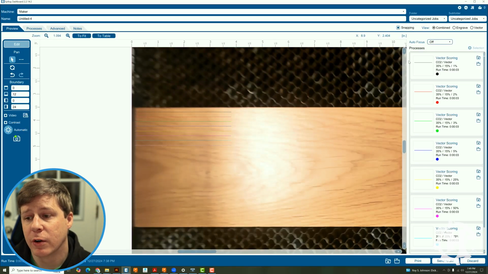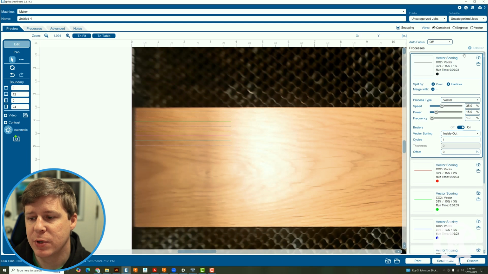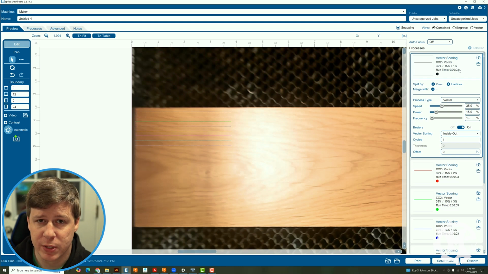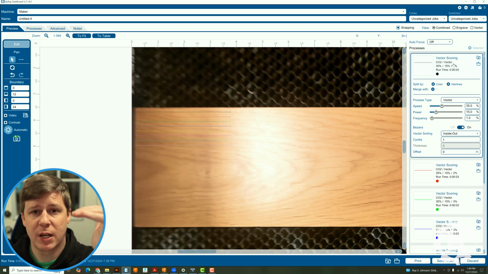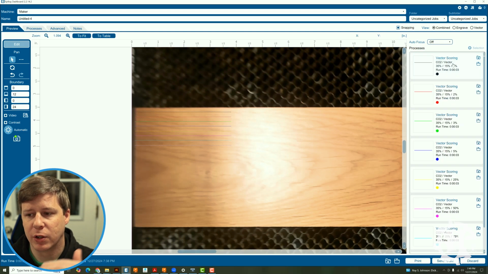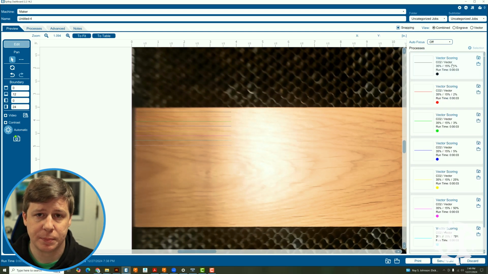So coming back here, for my settings, I am using the same speed of 35%, same power of 15%, and I am only changing the frequency. So you'll see the first line and then moving down is going to go to that 1% all the way up to 100% at the bottom. What we're going to do is we're going to send this over to the laser. I'm going to visually show you the difference in those frequencies, and then we'll talk about it a little bit.